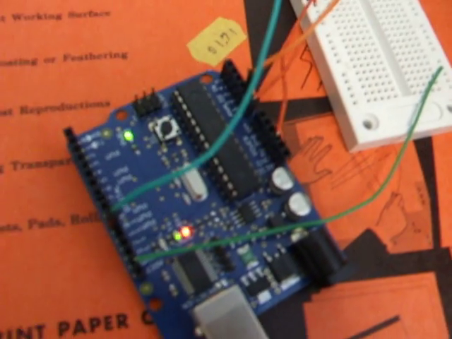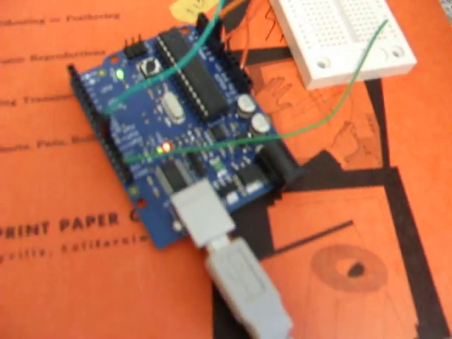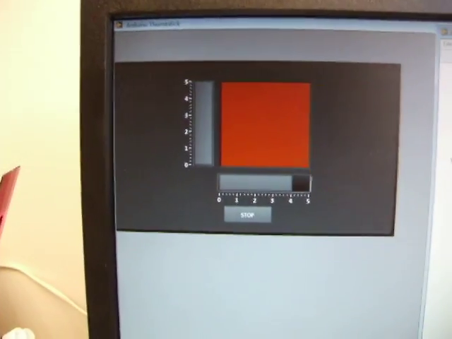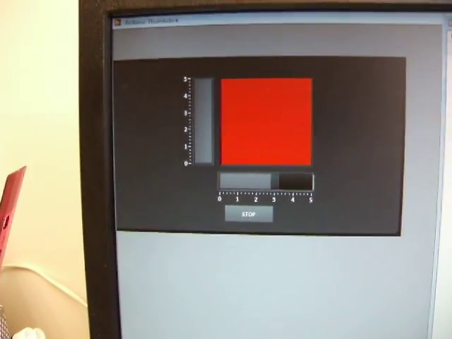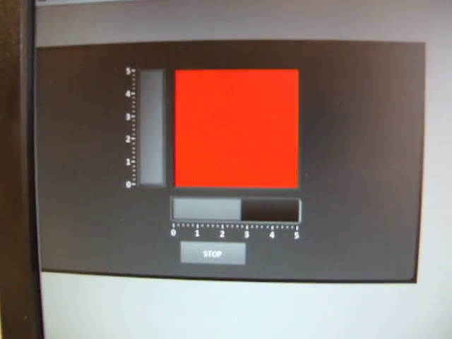What's happening here? The Arduino board is simply acting as a data acquisition and control interface to LabVIEW. Here's the LabVIEW front panel. Let me go ahead and cover and uncover that photocell again. You see a bar graph moving and you see the color changing.